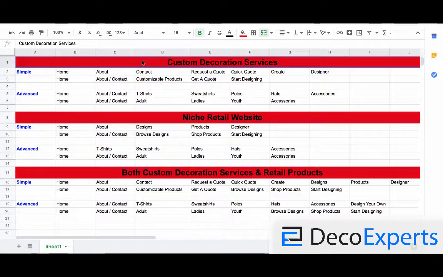First, let's look into custom decoration services. Typically, we've broken everything down into either a simple or an advanced version of the site. So a simple version might have a look of, okay, we're going to have a home, about, contact, quote, quick quote, create, and designer page. Now these are the default names for the pages that Deco Network essentially defaults to. Or we could customize some of the pages to convey the same information just very simply.